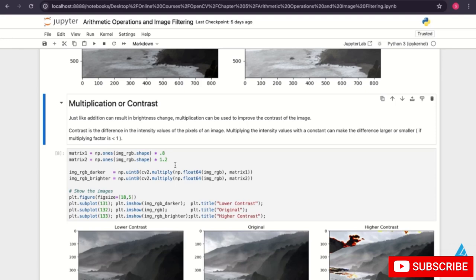So take note. Now look at this. We create two matrices by using our ones method, and we create the same shape of the matrix of the image. We will multiply by 0.8. You cannot use 50 again because it is going to give larger values.